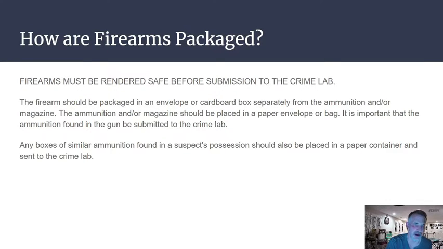Firearms must be rendered safe before submission. So before you start packaging your firearm, you're going to make sure that there are no rounds in the chamber, that all the ammunition is removed. It depends on the type of gun. If it's a revolver or a pistol or a rifle, you're going to remove all ammunition.